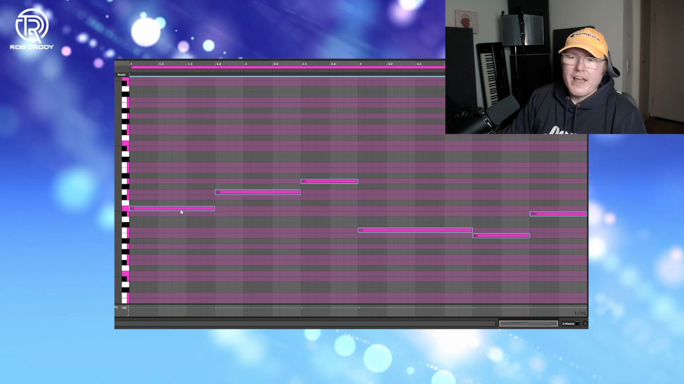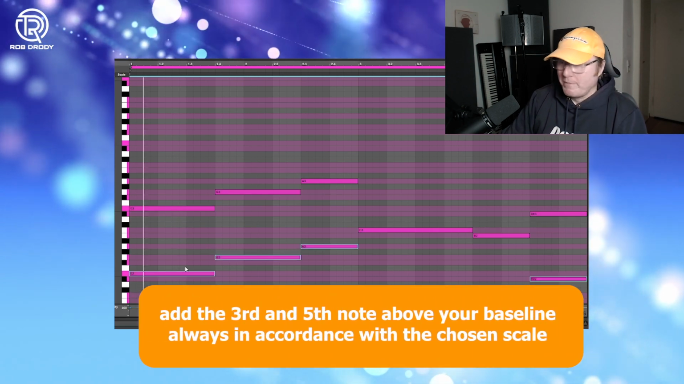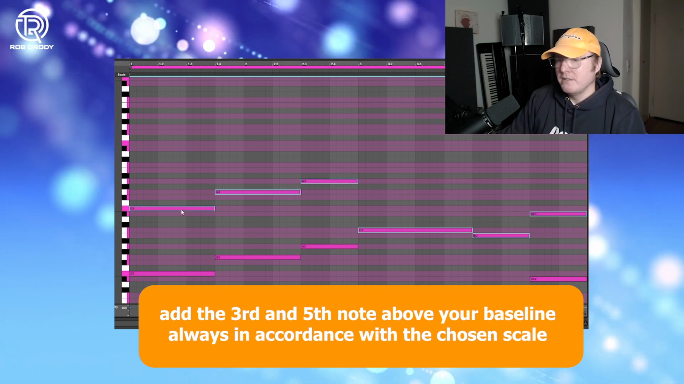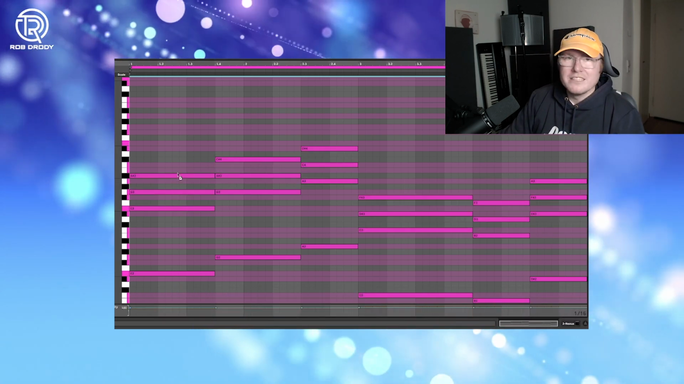Step 4. Add triads. Add simple triads based on the notes of your bass line. Triads form the basis of your chords and harmonies, supporting and enhancing your melody.